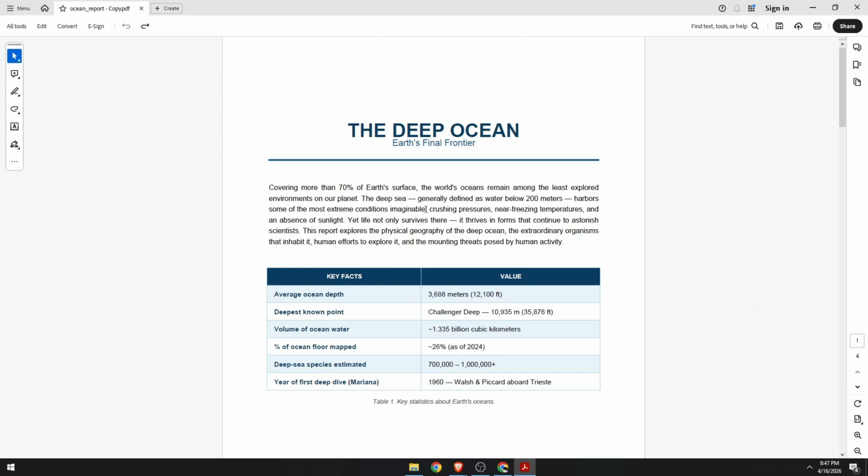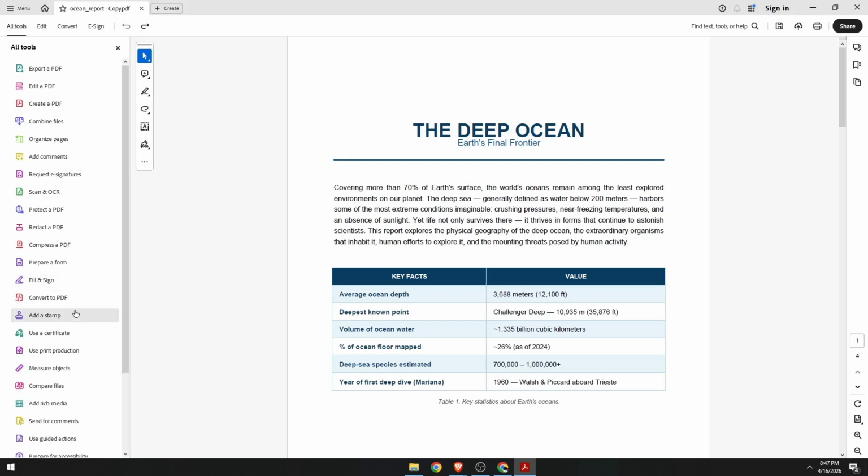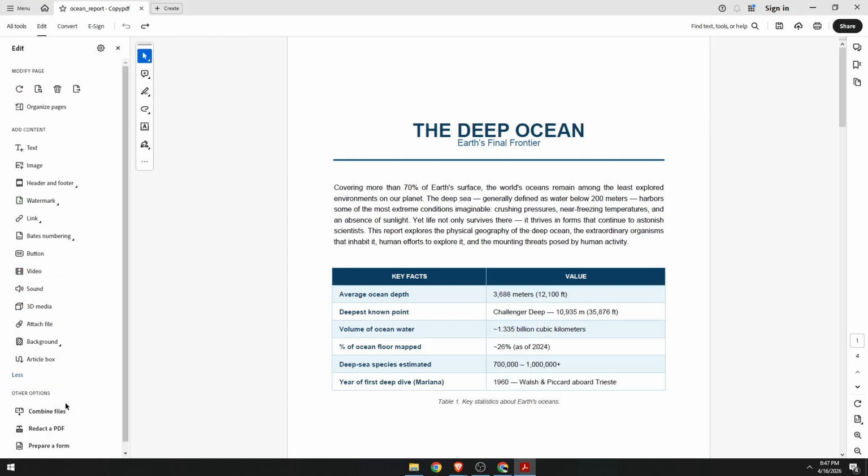First, open up your Adobe Acrobat Pro, open up your PDF file, and once you're here, you can click on All Tools or Access All Tools and look for Add Rich Media. If it's not showing up, make sure to click on View More and then find this option. Click on Button and you can now place this wherever you want.